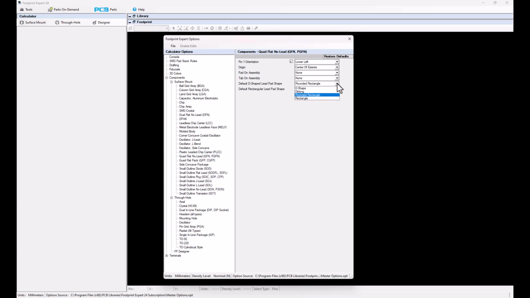Now you have different pad shapes. You could have a D-shaped pad, oblong pad, rounded rectangle, or rectangle. So you have all these different pad shapes, but you pick your favorite pad shape. Now for the rectangular lead shape of a QFN, we default to rectangle because of the lead shape. But you can change it to whatever you want. You can change that rectangular lead shape to rounded rectangle or oblong.